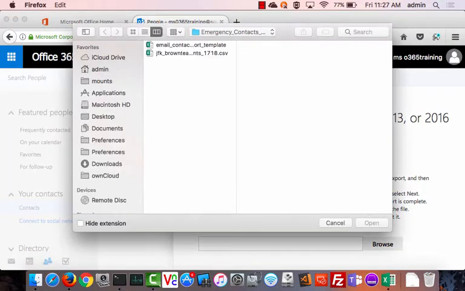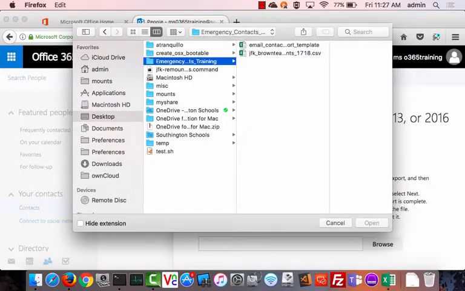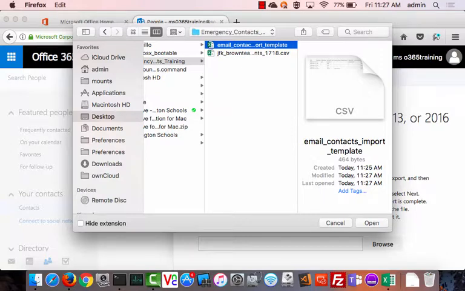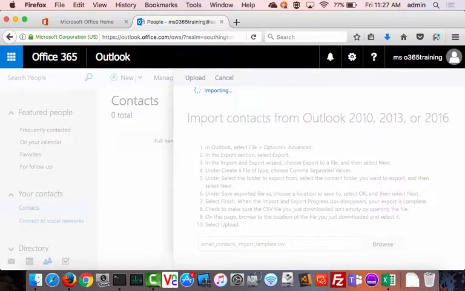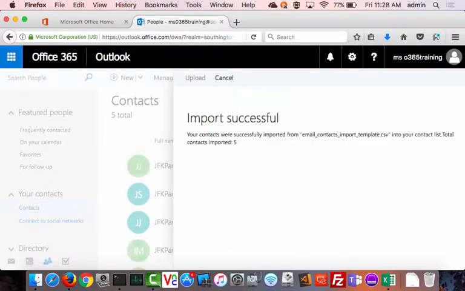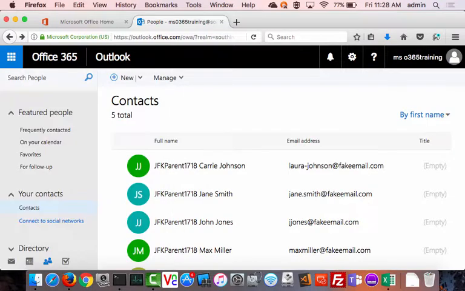I'm going to click Browse. I'm going to go to wherever I saved the template. That's part of the reason why it's important to remember where you saved the template. And I'm going to open that. I'm going to click Upload. And it says that I imported 5 contacts. That's good because that's how many were in the import template.